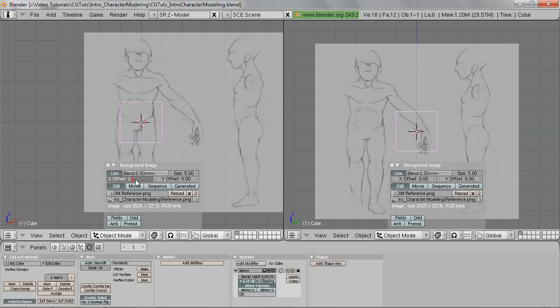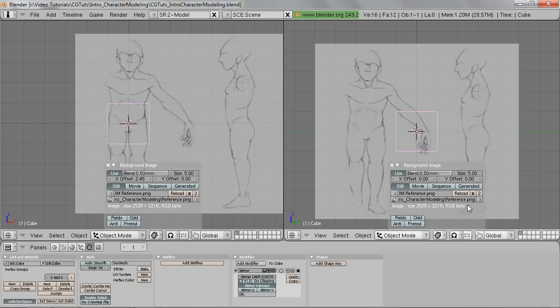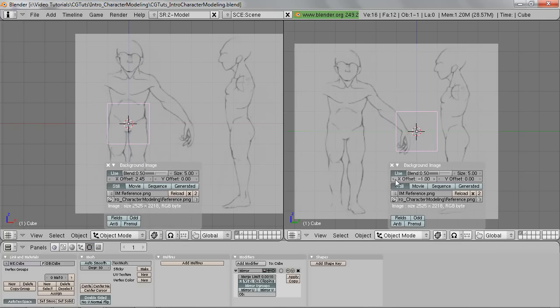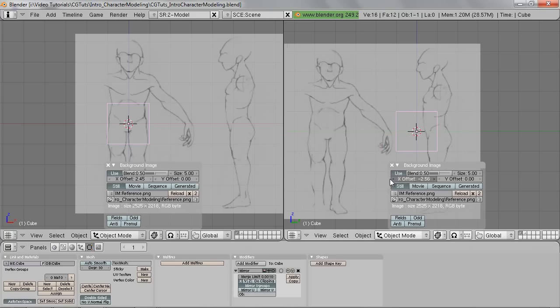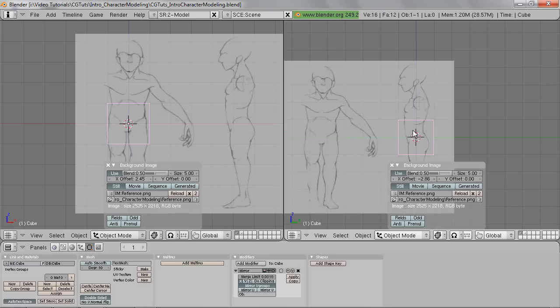Oh, no, 2.45. There we are. That'll work perfectly. And then on this side, we need to move it over to negative X. And this one doesn't need to be exact, so we're right about there, about the center of gravity. And we'll just leave that as is.